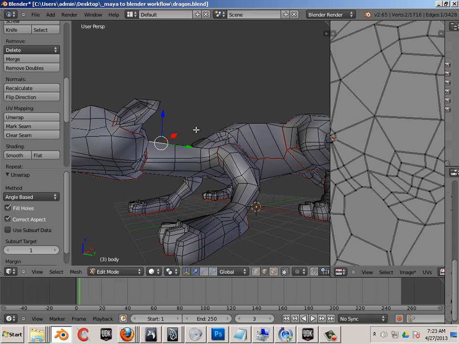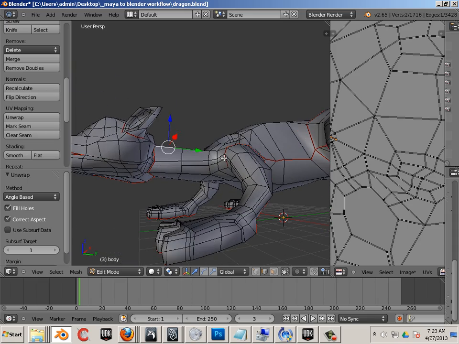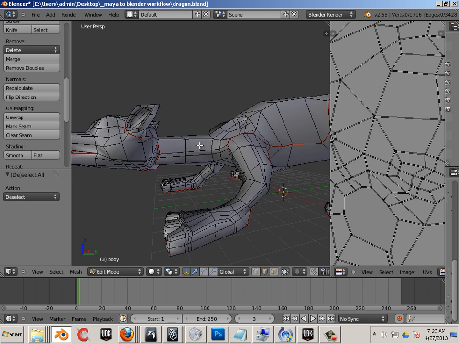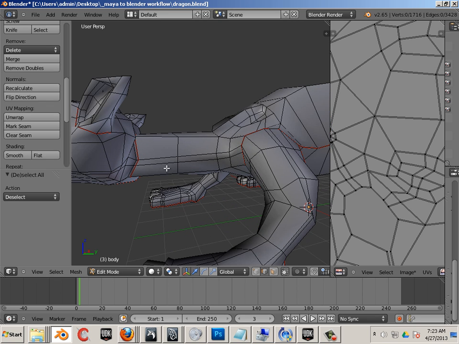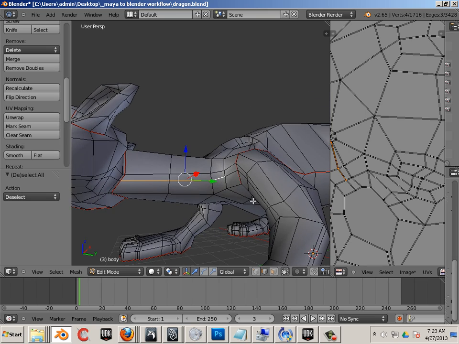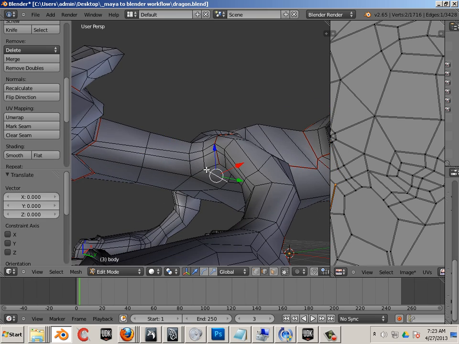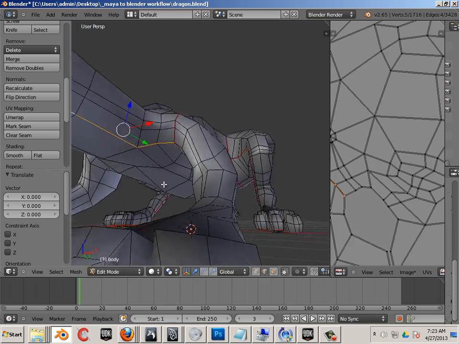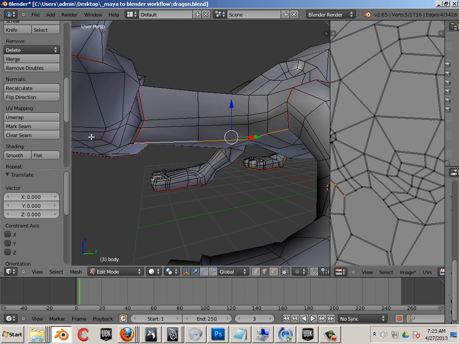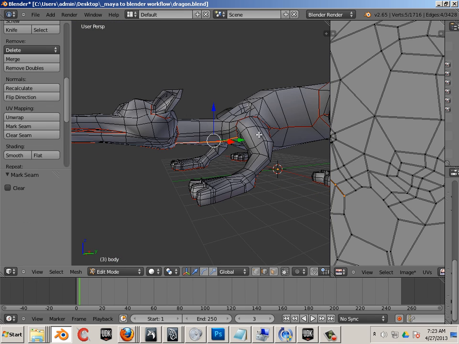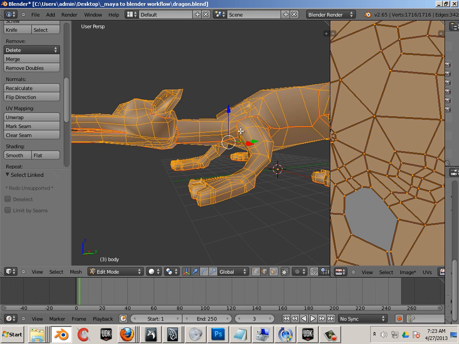Okay, so this area right here is not being cut out. And we can clearly see that it would need an edge that goes from here to here. Again, I want to keep this on the downside of things. So I go and route that right there. Mark seam. Again, A or L, U, unwrap.